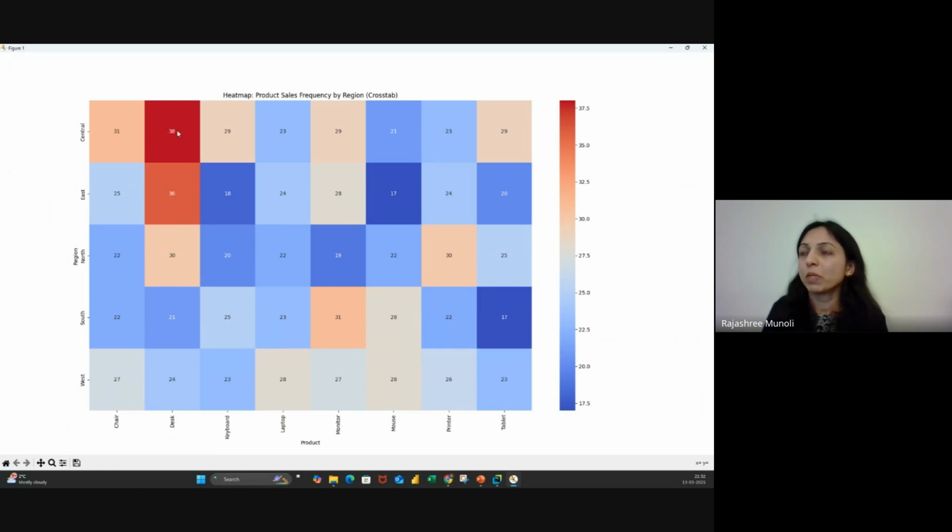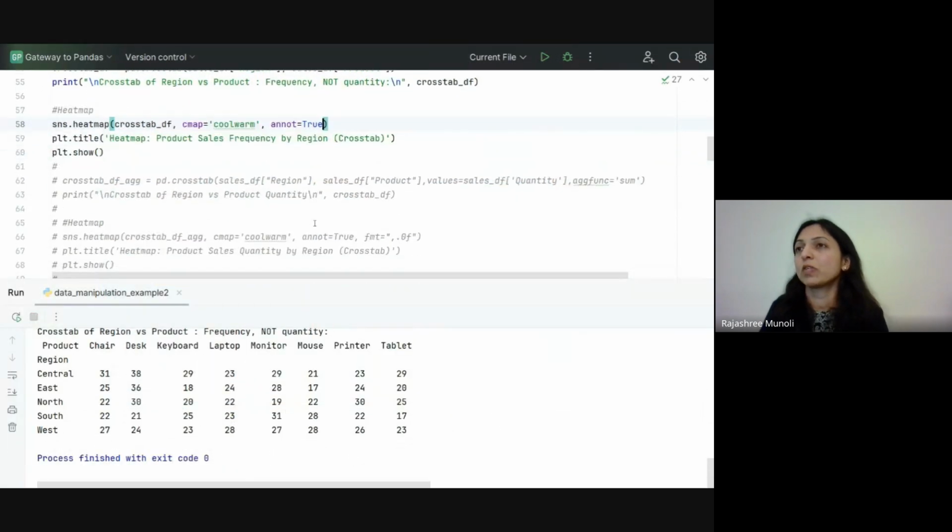So maybe in the central and east region, the desk has higher sales, and then the lowest is the dark blue color here. So in the east the mouse, and in the south the tablet probably need more attention or better marketing to improve the sales. So that is how you can visualize that.